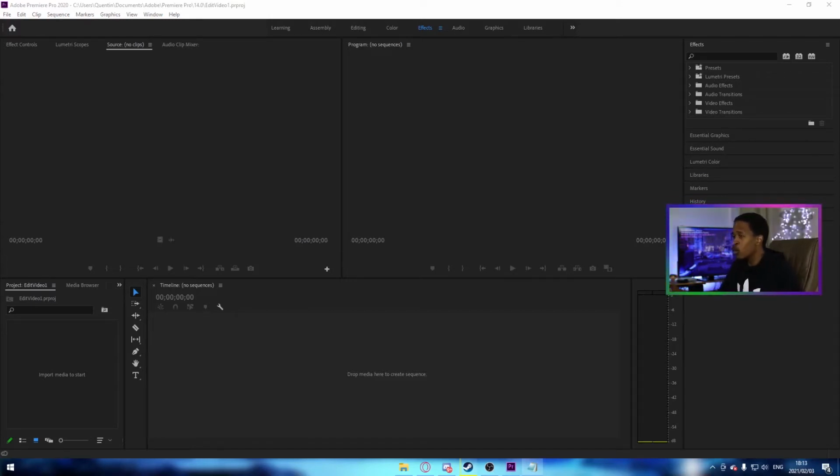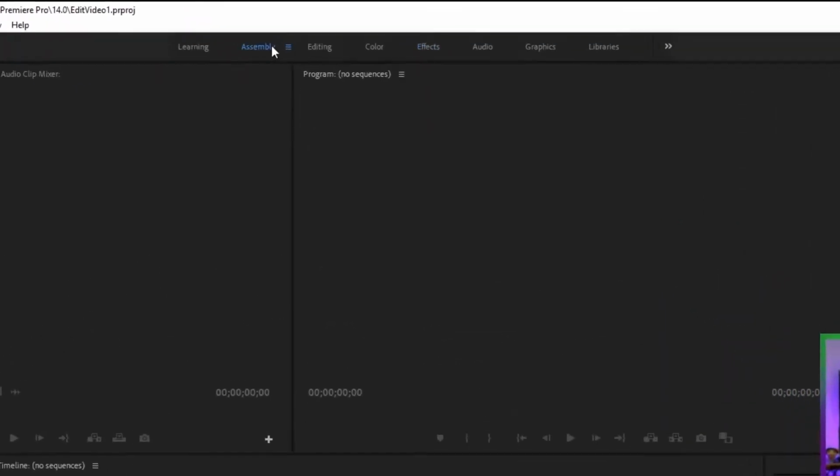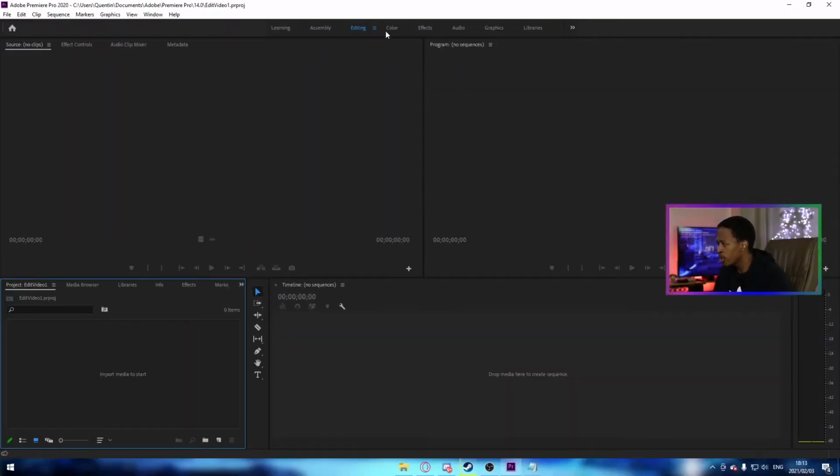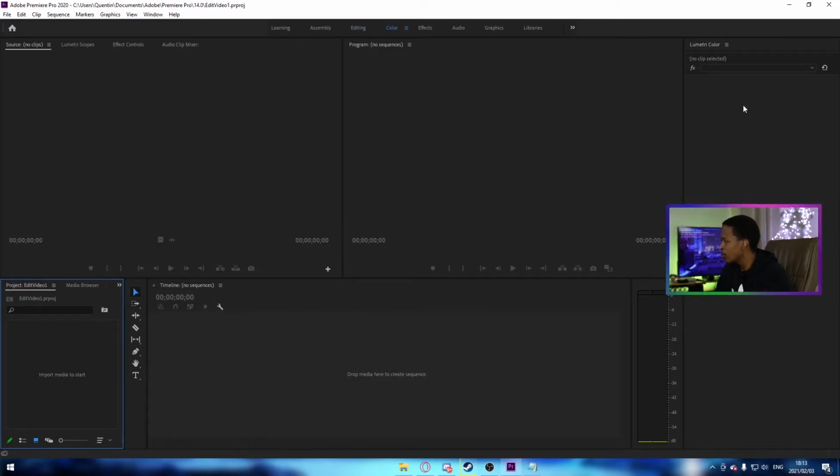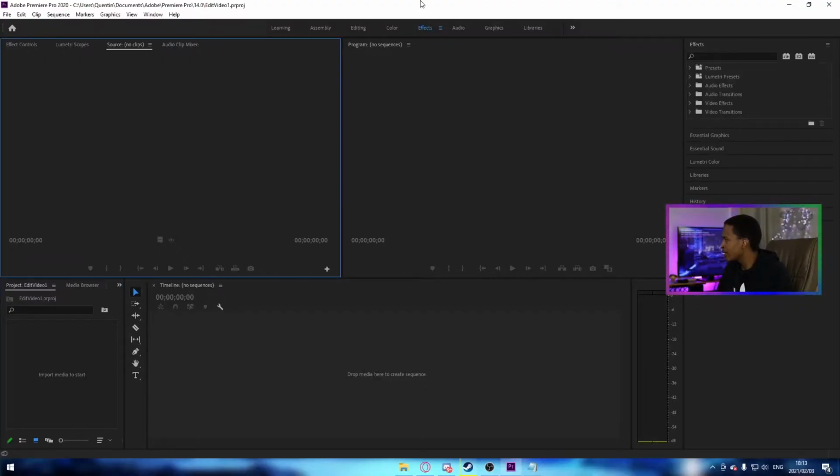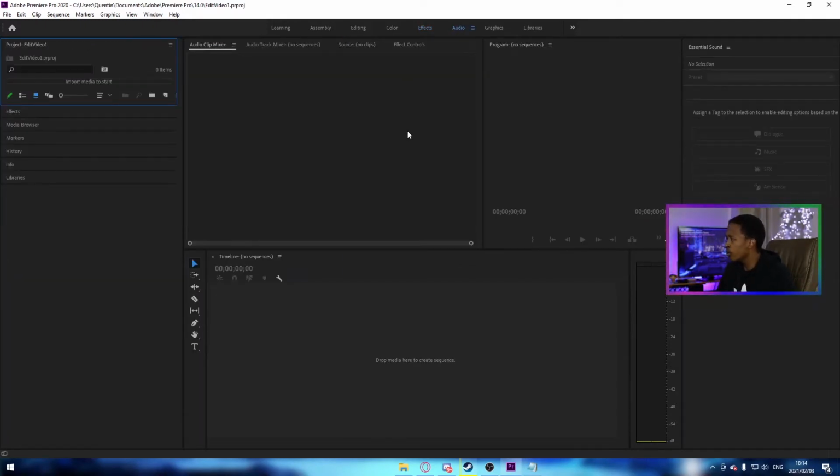To give you a quick general UI walkthrough so you understand what you're looking at, first we have our different workspaces on top here. Depending on what you're doing, if you're doing color, you get access to color panels where you can edit specific colors and get more advanced tools for the colors in your video. We have our effects workspace. This is the one I'm mostly on because it's all set up for adding effects to your videos. We have audio, which is strictly for audio. All your audio stuff you can do on here.